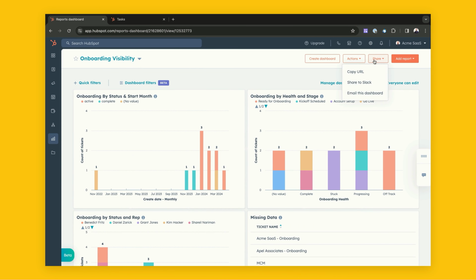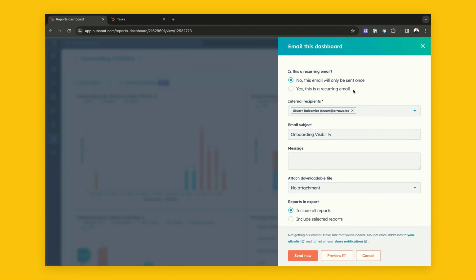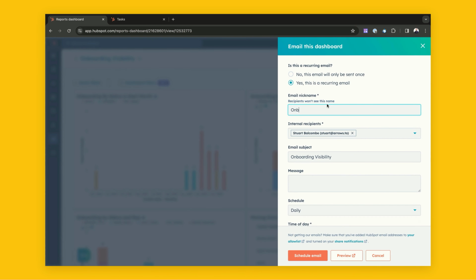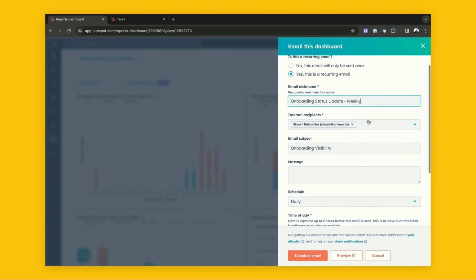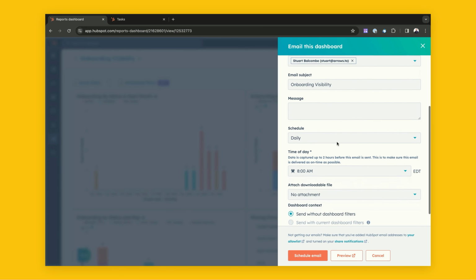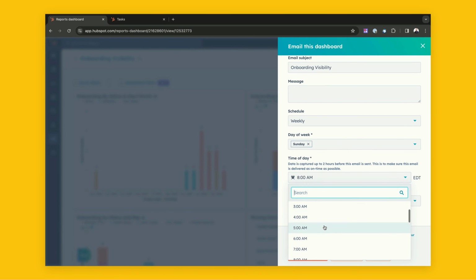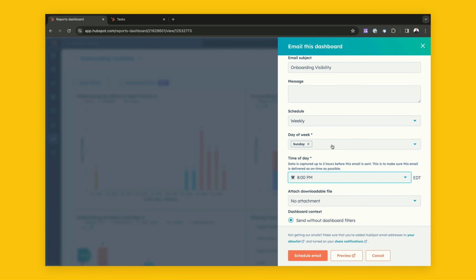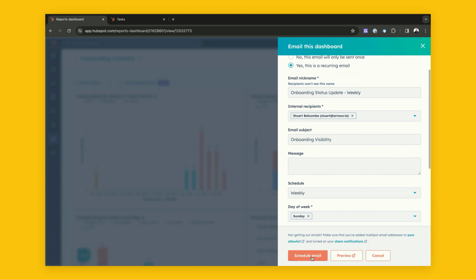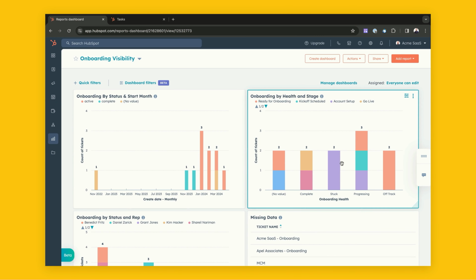And one thing that I would certainly recommend doing is emailing this dashboard, setting it as a recurring email. This is going to be our onboarding status update. Let's maybe make that weekly. You can add as many internal recipients as you need, add a message, and schedule this to be weekly. I like to send it Sunday nights so that everybody has it in their inbox on Monday, maybe 8 p.m., something like that, or you can send it super early Monday morning. The whole point of this is, if we go ahead and schedule that, is that giving everybody visibility into customer onboarding makes it much, much easier for everybody to know where customers are, who's getting stuck, and ultimately help every customer be more successful during their journey.